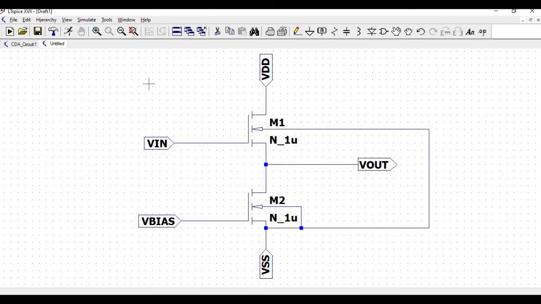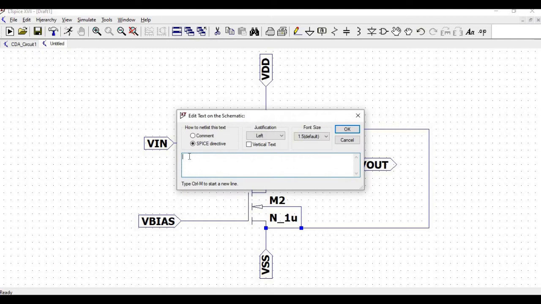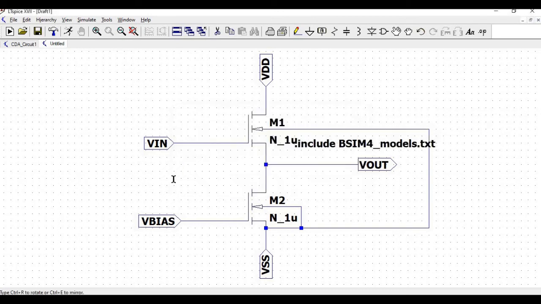Now the very important aspect in this is, since we are using the BSIM4 model, we have to include this particular BSIM4 model in our schematic. So go to edit, click on SPICE directive, and type the following command: .include bsim4_models.txt. Click OK and place this.